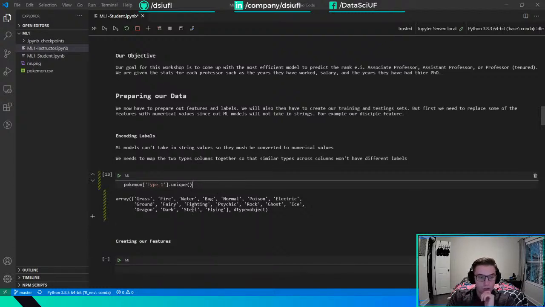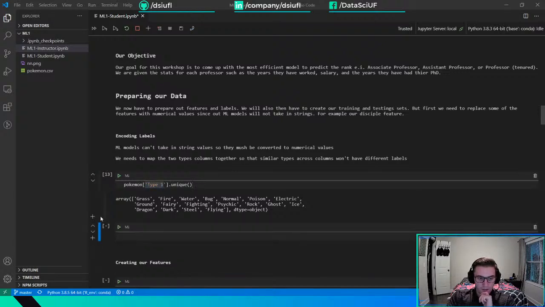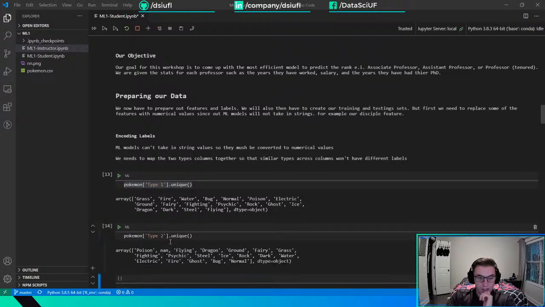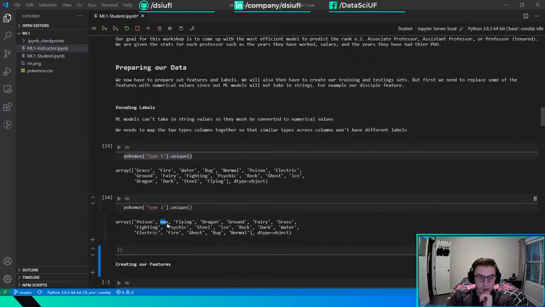The thing you don't know is whether type 1 is representative of all the types, because there could be, for example, types in type 2 that are not in type 1, and vice versa. So ideally you want to join these together. Okay, for example, NaN.